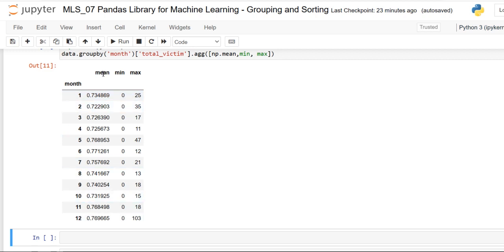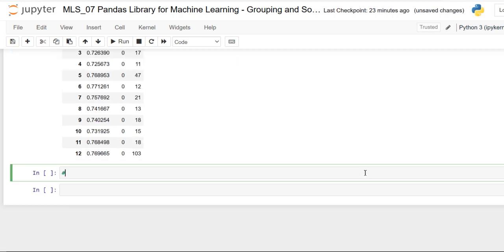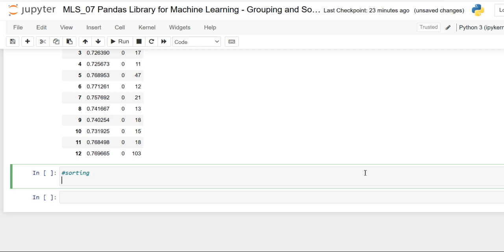And dear friends, kindly observe, we worked out the mean value, and the minimum is 0. No incidents also happened, no? So that is the minimum 0, and what is the number of maximum. Okay, next we are going to make use of sorting.